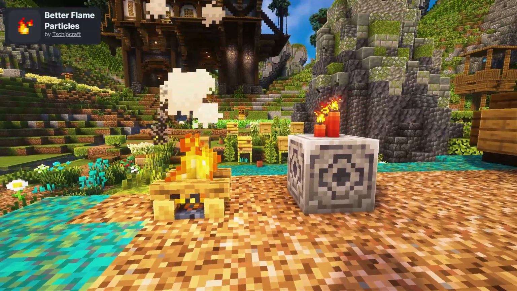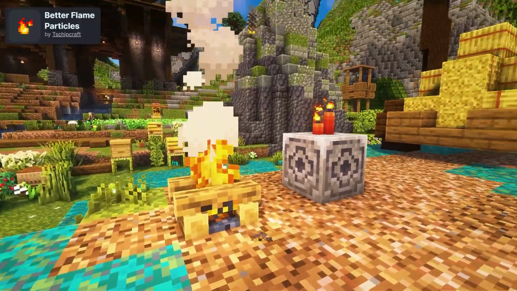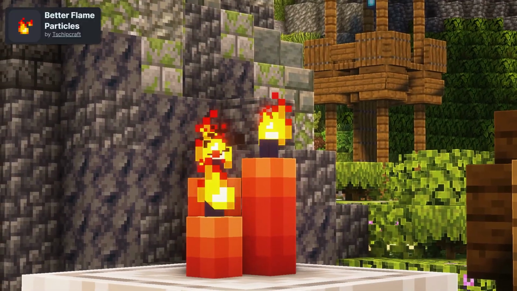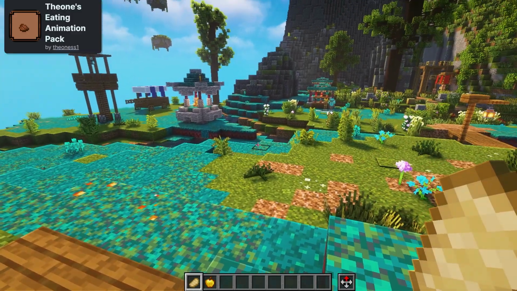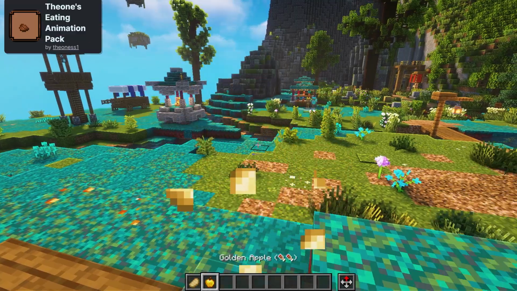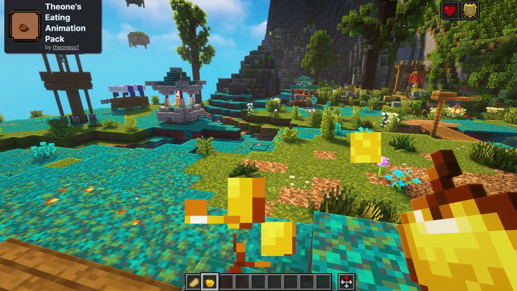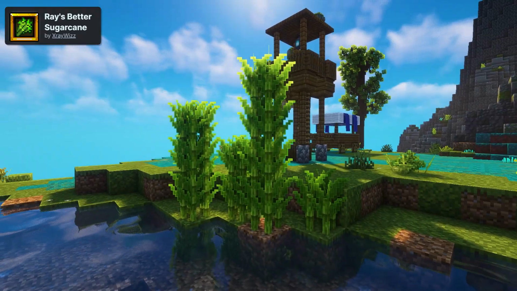Next up, Better Flame Particles. This resource pack just improves the default vanilla flame particles. Theon's Eating Animations resource pack adds eating animations to all the foods. Next up, we have Raise Better Sugarcane.